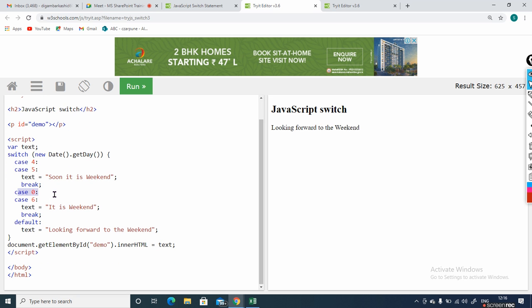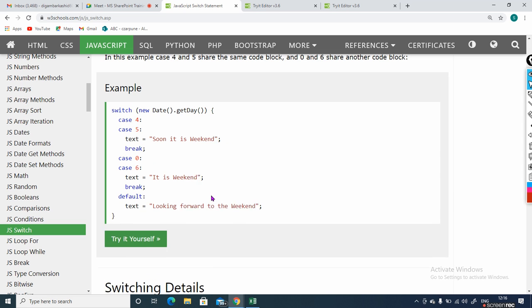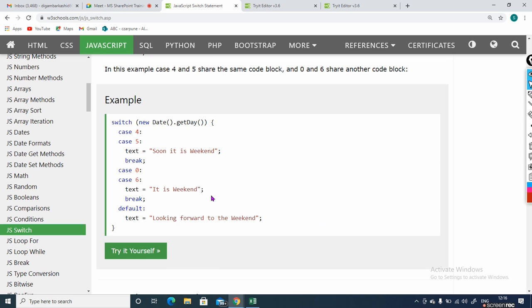If the case is not matching, it will not display anything. If nothing is there, then it will not display anything. I hope you now understand how the switch cases execute here. So this is about the if and switch case.